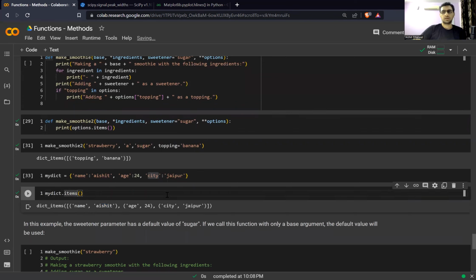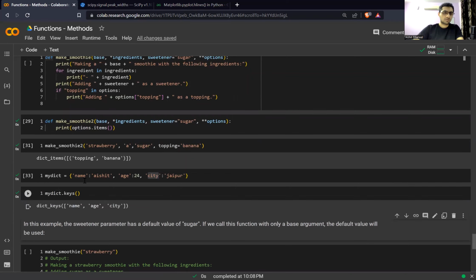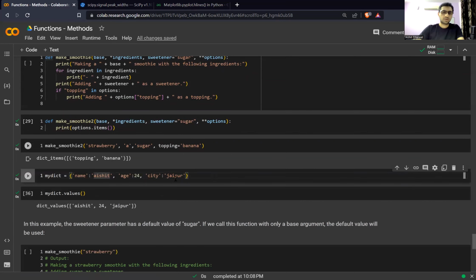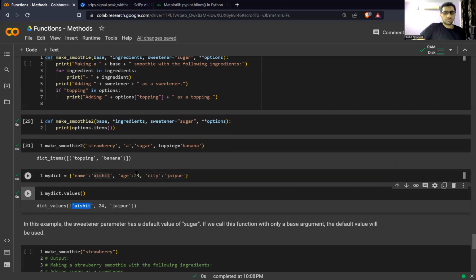There's also another method which is keys. This will give out all the keys: name, age, city. There's another method called values. This will give out the values: Ashit, 24, and Jaipur. Also, make a note that all the data types are conserved here. So if Ashit was a string, this is actually a string as well. 24 was an integer, this is an integer. Jaipur was a string, this is a string.